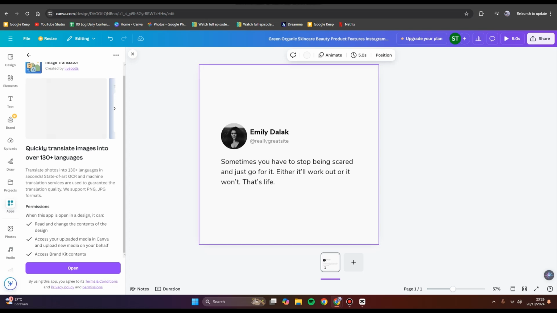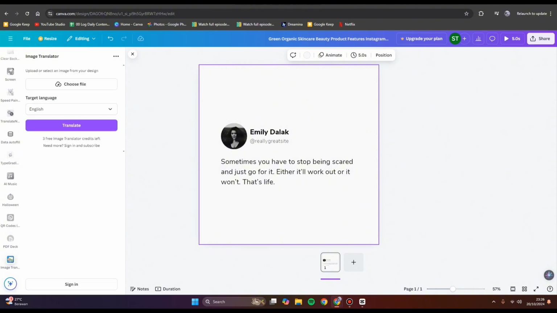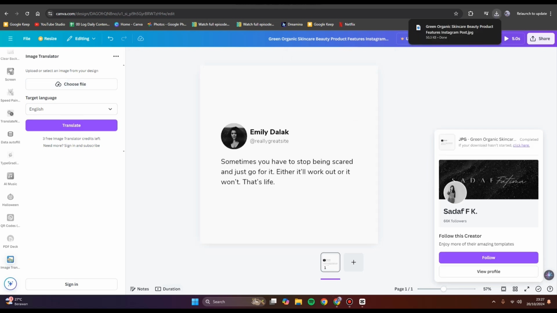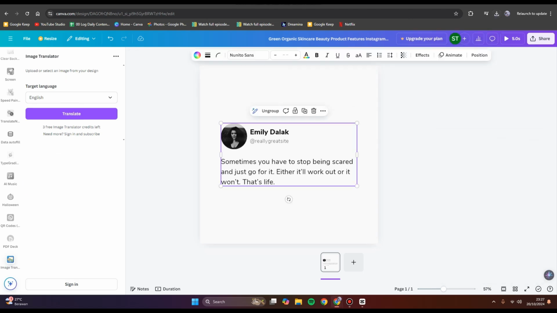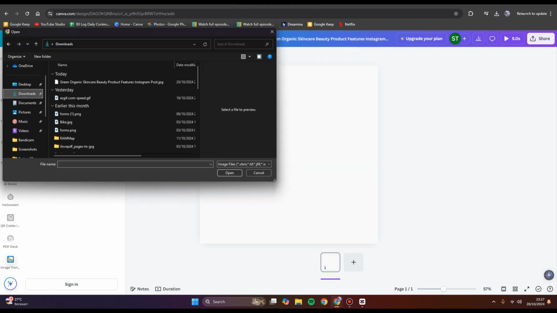Okay, so you can easily translate photos into 130 languages in seconds. What you need to do is just prepare an image using PNG or JPG formats. Let's just hit on open. Okay, so here what you need to do is choose the file. Okay, so I'm going to delete this first and choose the file again.